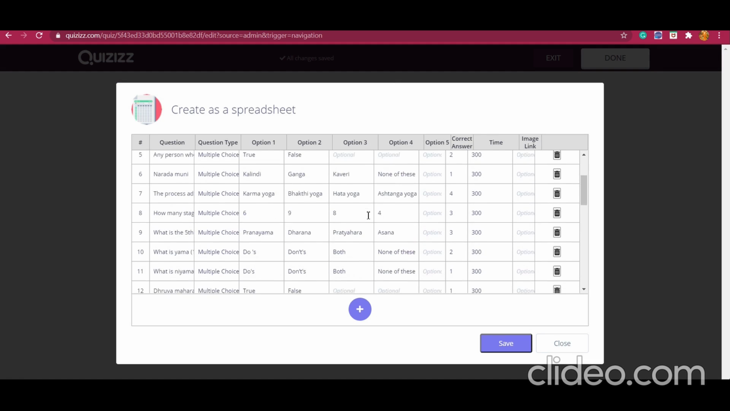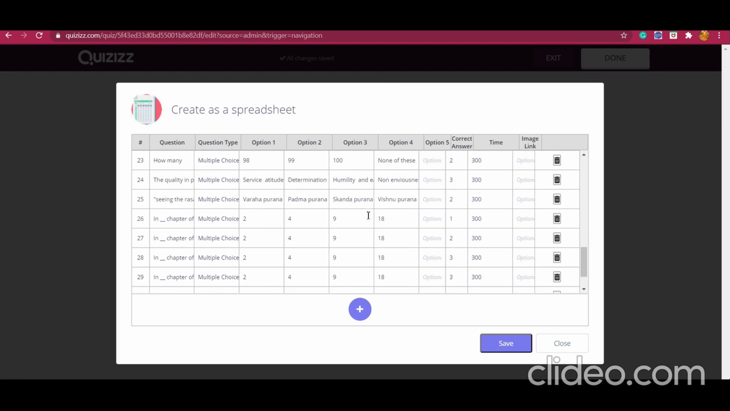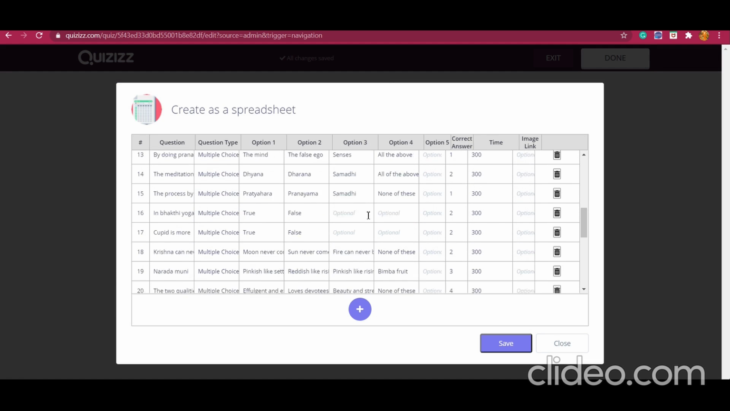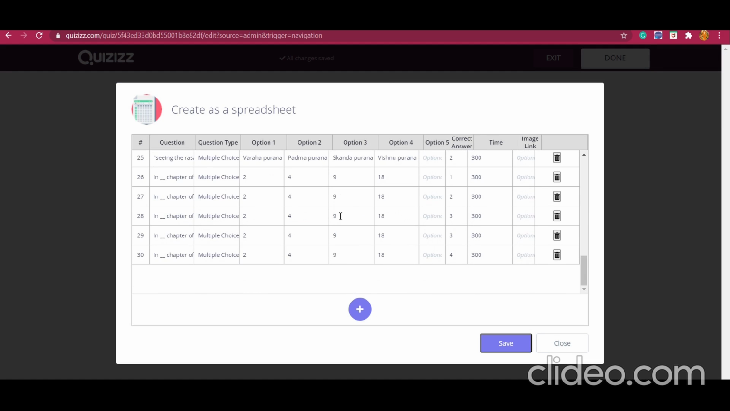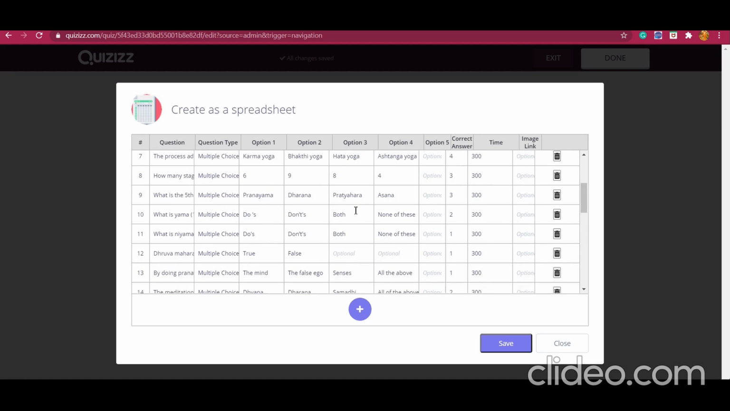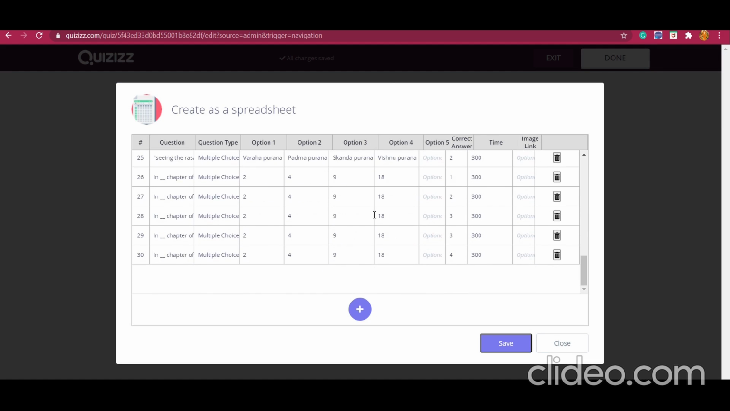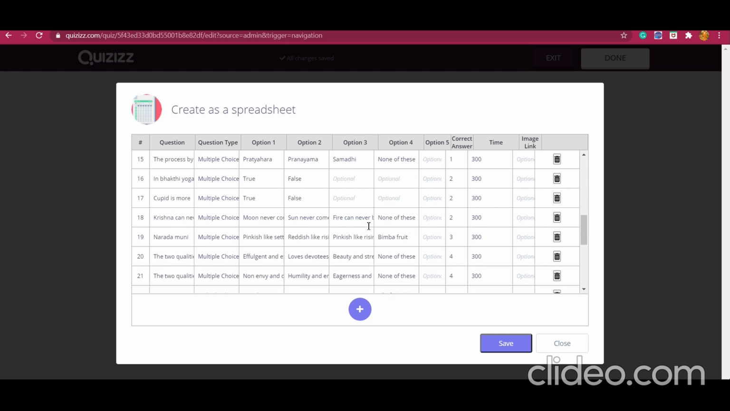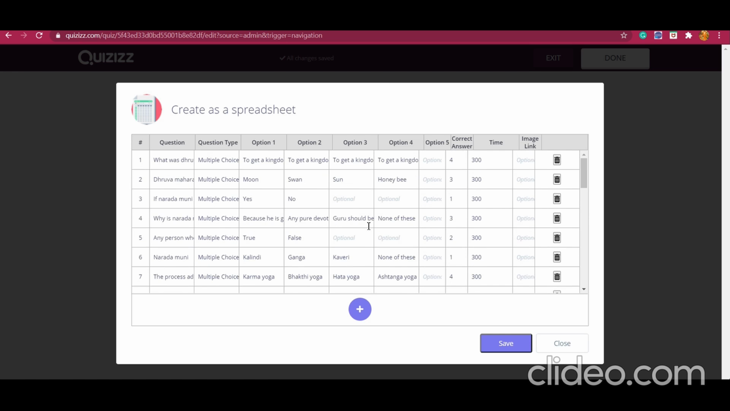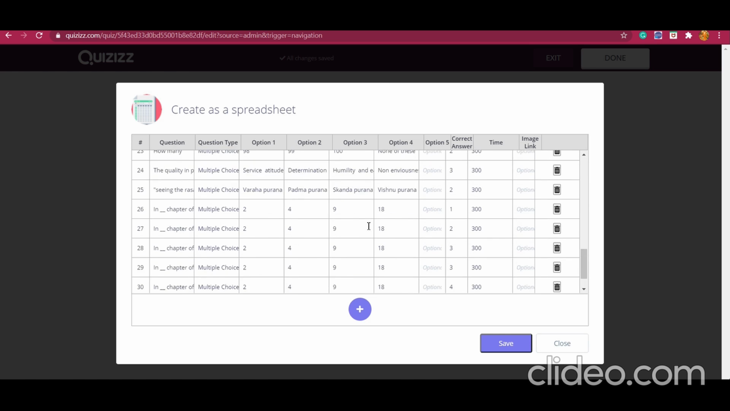Now as you can see here, if I scroll down, I should not see any red markings. If I see any red markings in this spreadsheet, then it indicates that there is an error in your Excel sheet. So if there is any red marking, you have to close it, modify the Excel sheet again, and upload it again. As you can see now, there are no red markings, which means the spreadsheet is fine.